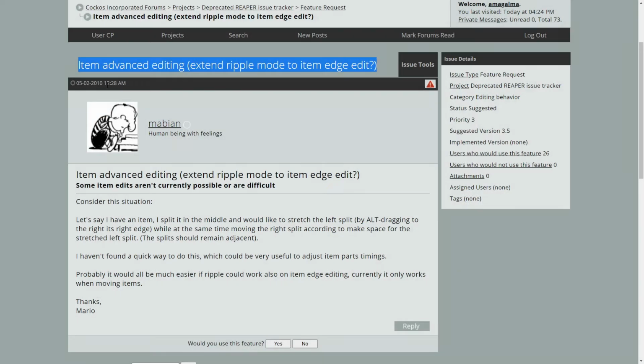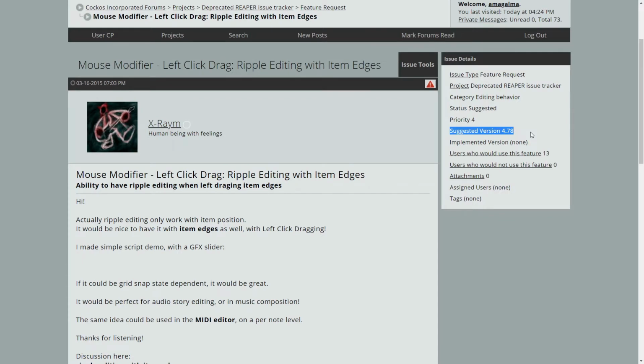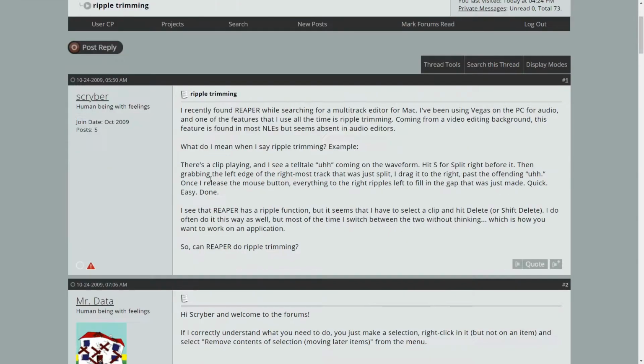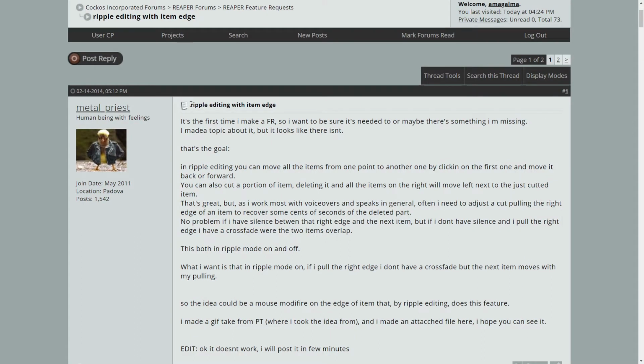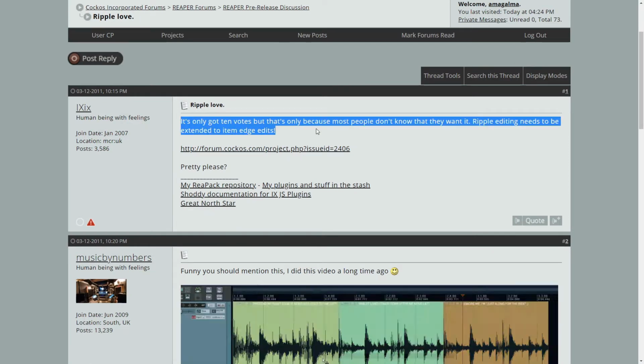Ripple edge editing has been a requested feature in the Reaper forum for a long time. A quick Google search returns threads that date back as long as 2007. The ability to ripple the other items when editing the edges of an item is an essential feature, especially when working with speech or video. But it may have its uses when editing music too. As a user said back in 2011, most people don't know they want it.